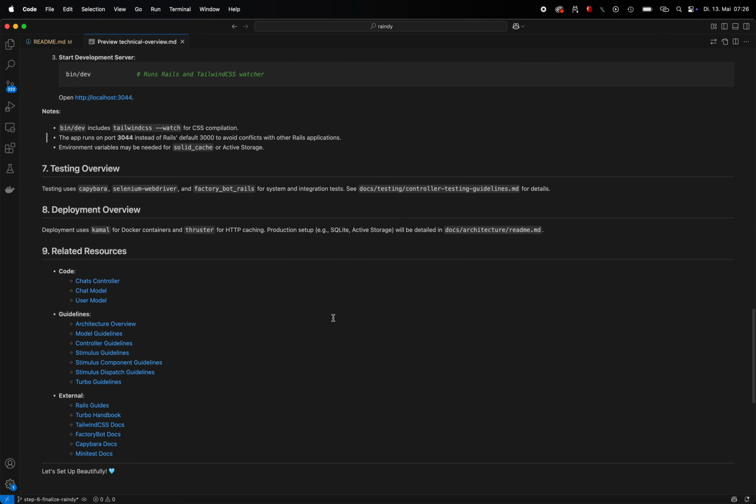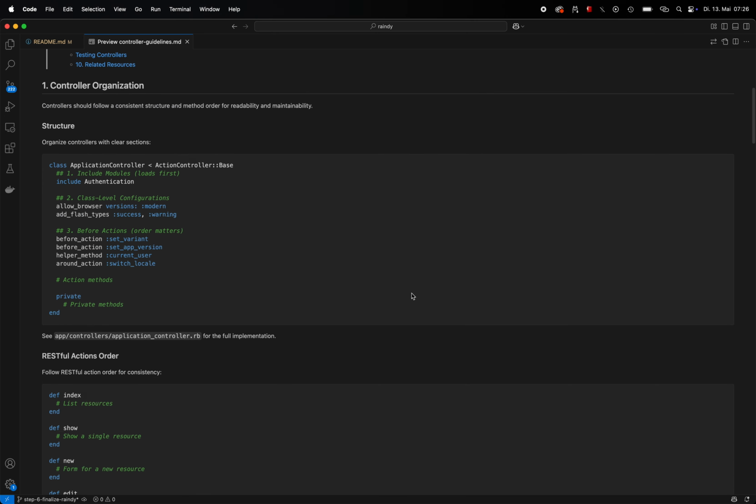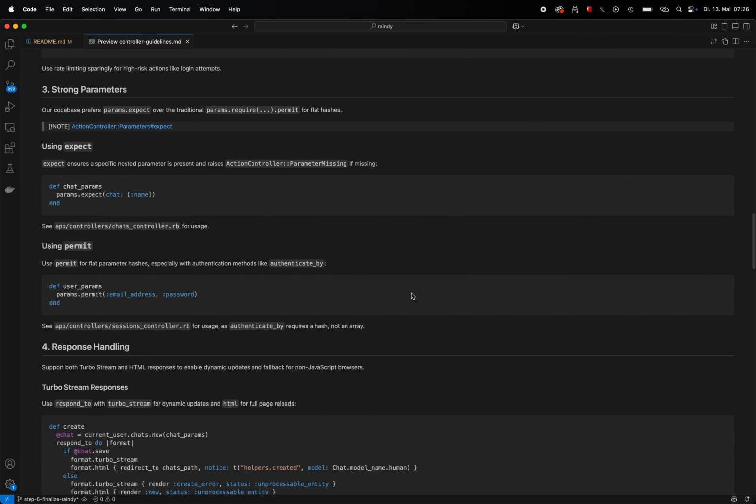Back to the README. This is our gateway to all other guidelines. The controller architecture guidelines are like a blueprint for me and my teammates. There's an important section on strong parameters. Most AI models won't handle that correctly unless you point it out directly.